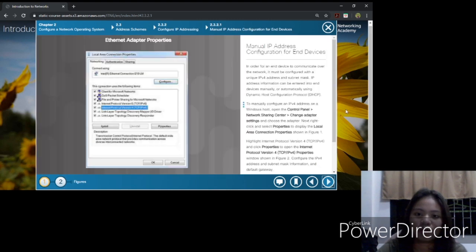So next, the manual IP address configuration for end devices. To manually configure the IPv4 address on a Windows host, open the Control Panel, Network and Sharing Center, and Change adapter settings. To communicate over the network, it must be configured with a unique IPv4 address and the subnet mask.